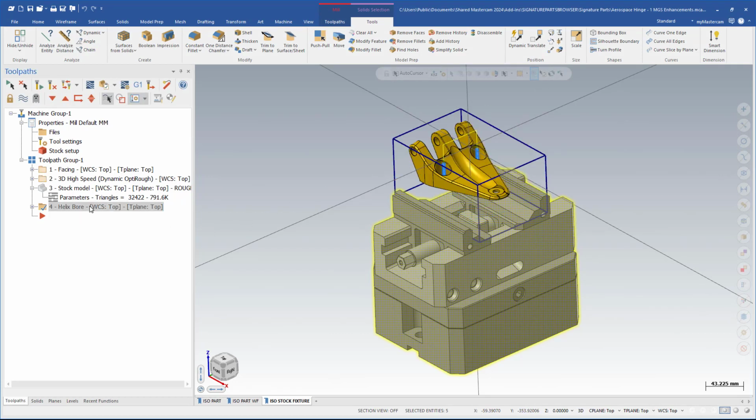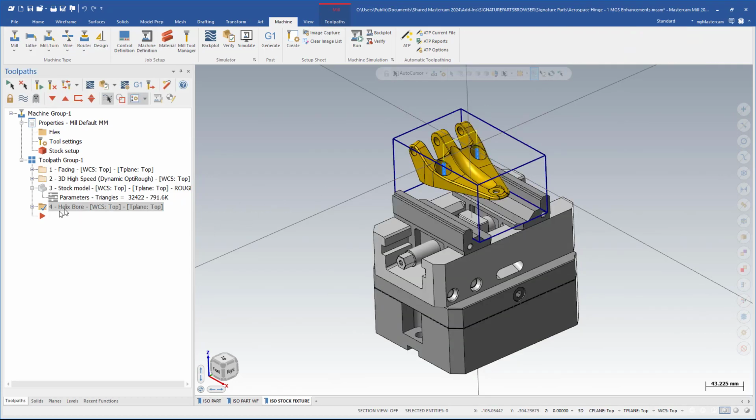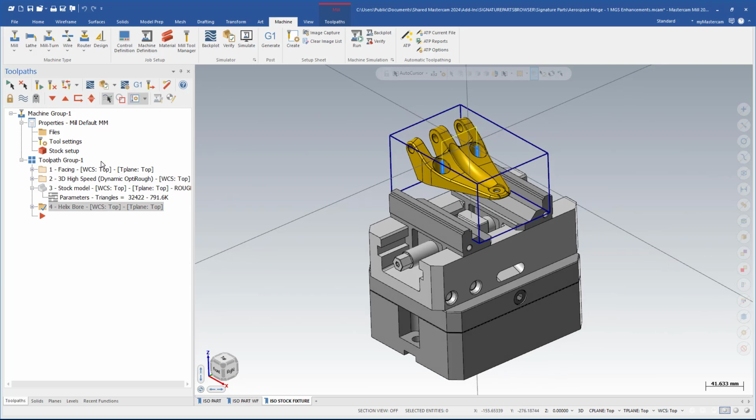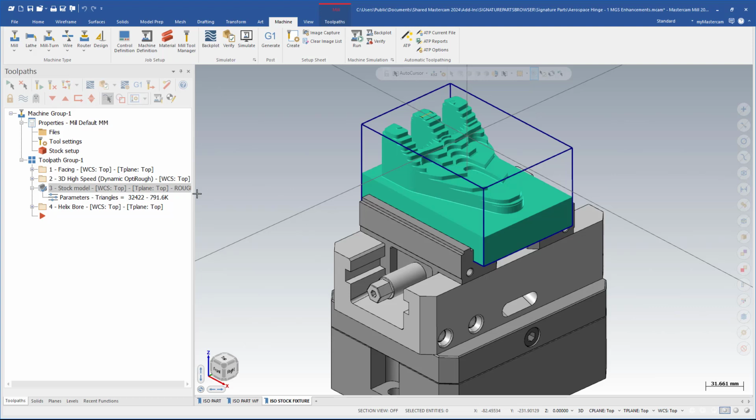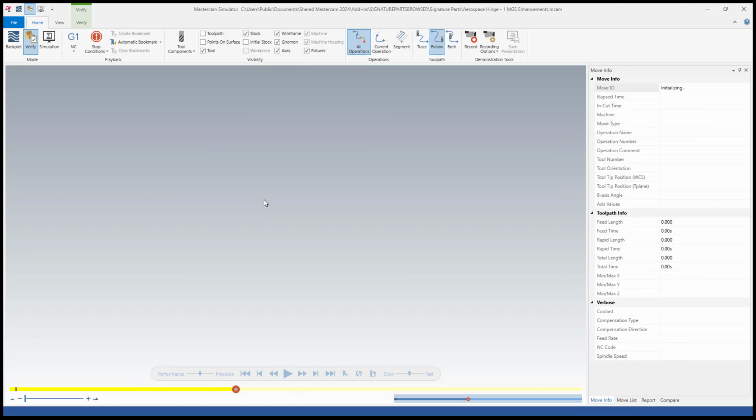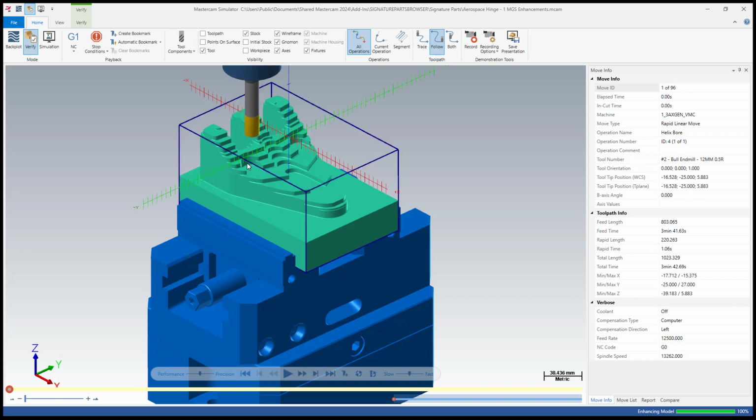Now, at this point, if I wanted to simulate just the helix bore, I don't want to have to simulate everything through these operations again, because this OptiRough takes a while, right? If I wanted to run the stock model in for verify, I don't want to have to go into the settings and set that as my override. What I can actually do is just make sure that I have that selected as the first operation, and then select anything below it that I want to add. When I click verify, it should automatically take that stock model and load it in as my stock.